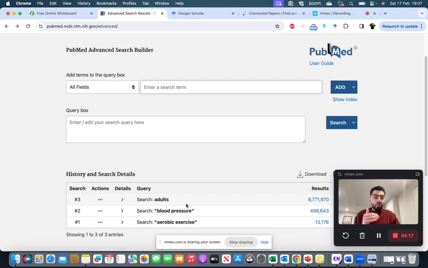So later on, when you want to tinker with your search, this is going to come in handy. But anyways, let's just write 1 and 2 and 3. And this is Boolean operators in a nutshell. So basically what we're telling it is, give me any papers which have aerobic exercises and blood pressure and adults. It's necessary to have all of these three key terms together.